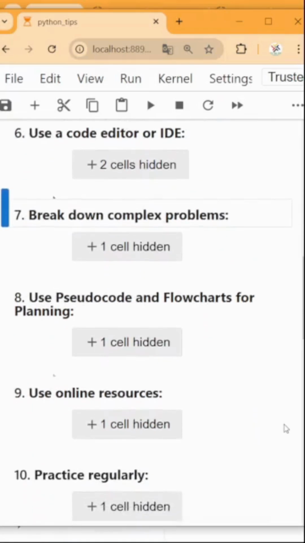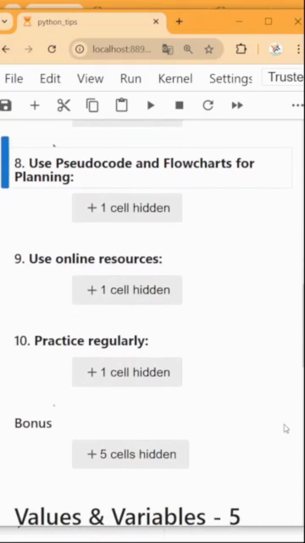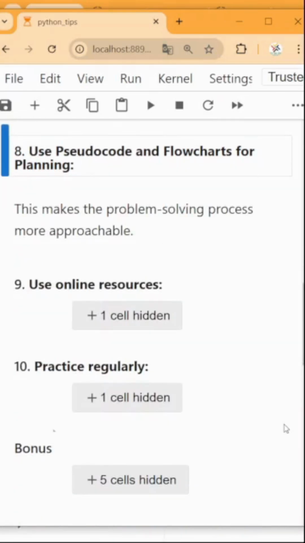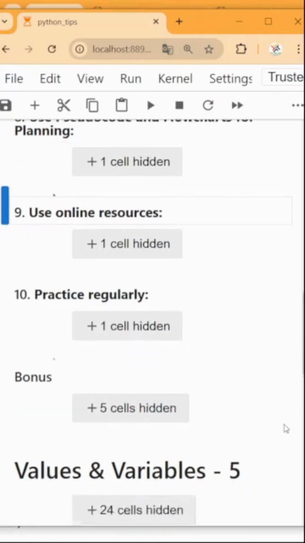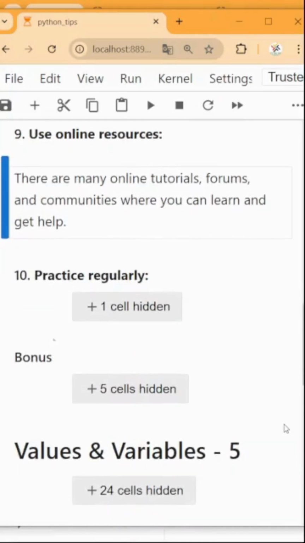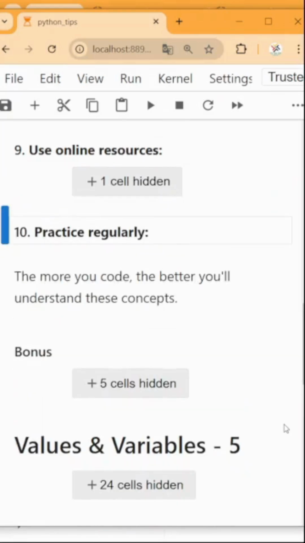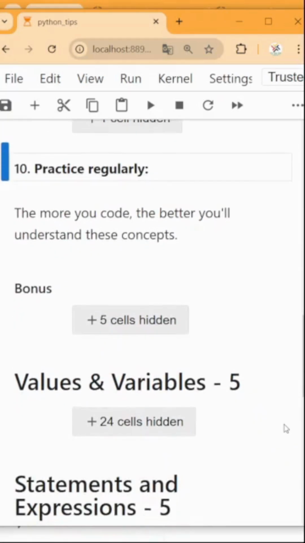easier and more efficient. Number 7, make your life a lot easier by breaking down complex problems into smaller, manageable chunks of tasks. Number 8, before writing code, plan efficiently using pseudocode and flowcharts. Number 9, use online reputable communities and forums to learn and get help. Number 10, practice, practice, practice.